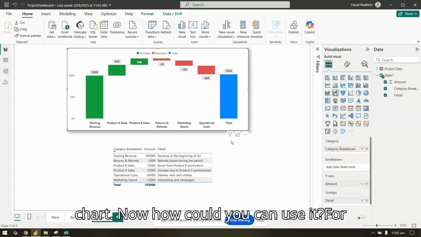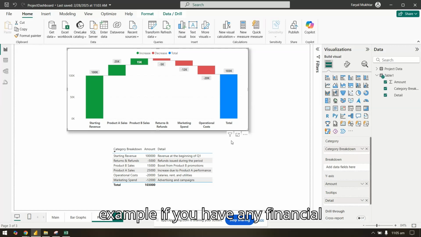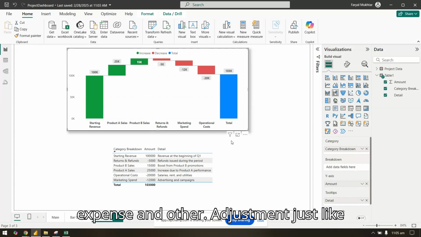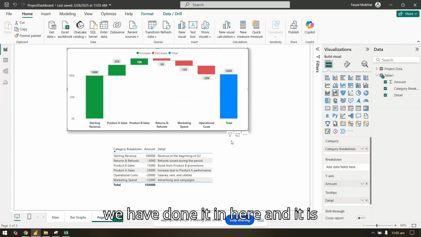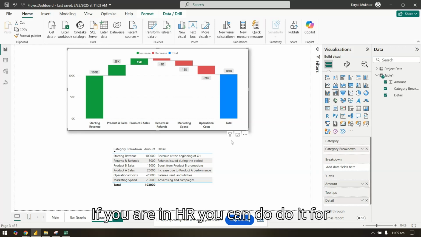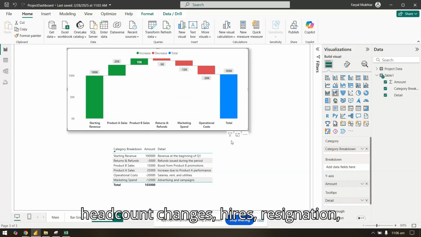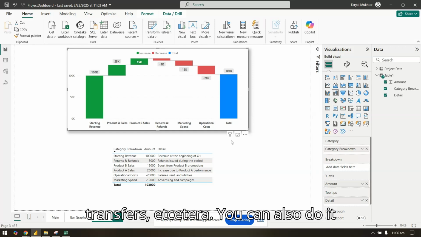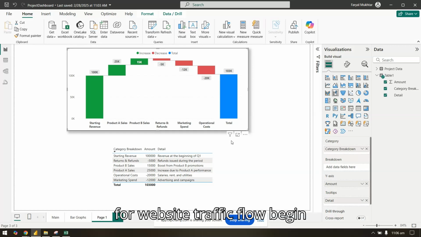Now, how can you use it? For example, if you have any financial performance analysis like tracking income, expense, and other adjustments, just like we have done it in here, and it is great for quarterly and yearly review. If you are in HR, you can do it for headcount changes, hires, resignation, transfers, etc. You can also do it for website traffic flow.